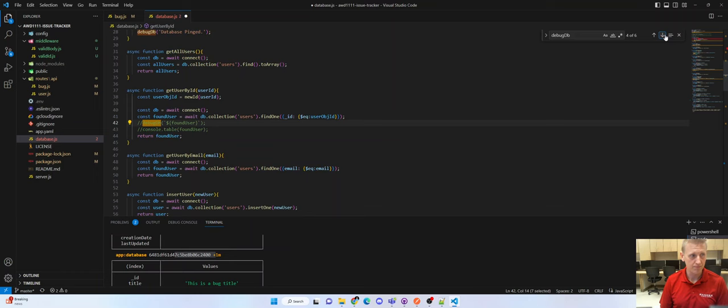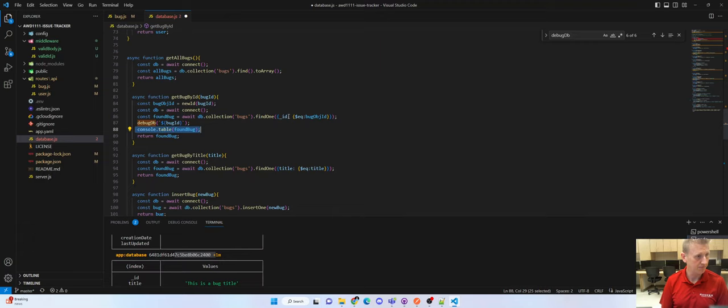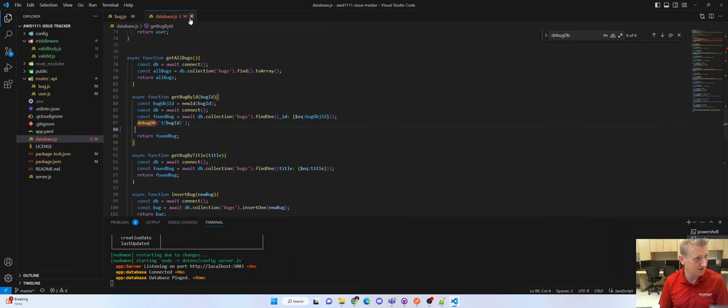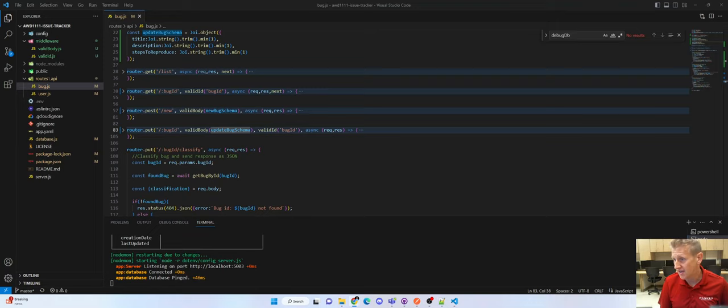There's also console tables that we can take out. Point is, there's a little more polishing I could do on this file. Classify. The bug ID must be accepted as the path parameter. Okay, so we're gonna need to validate the ID, and we need a classification. So that's a pretty straightforward schema.